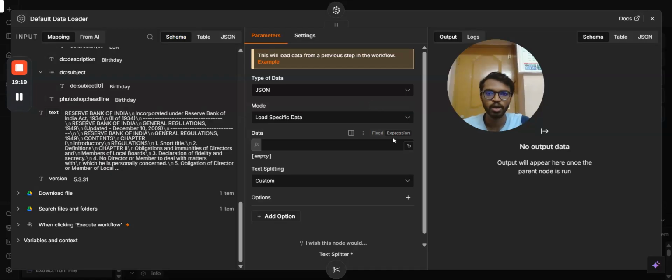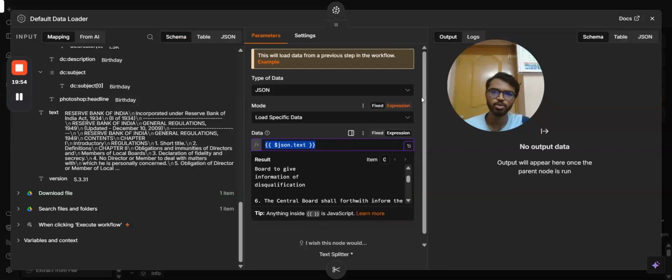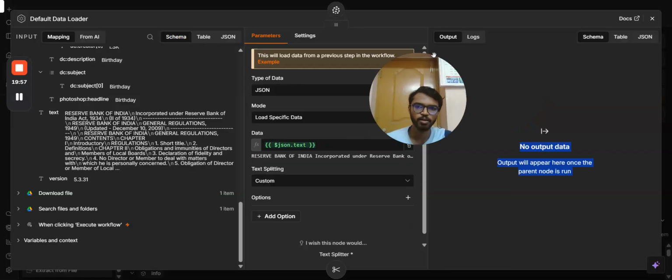So I'm going to pull this into the parameter panel. I'm going to click here. You can see, boom, all this information came here. You can see the results: Reserve Bank of India, Reserve Bank of India Act 1934, Bank of... You can see this information. Now I'm going to pull this back.